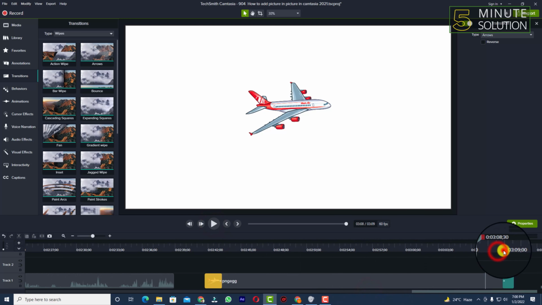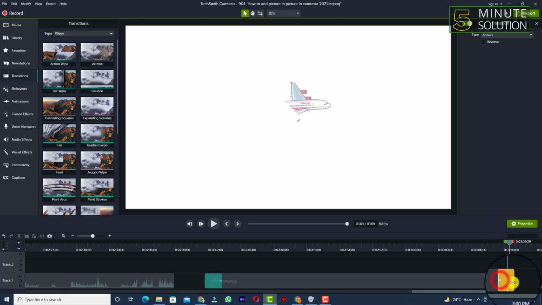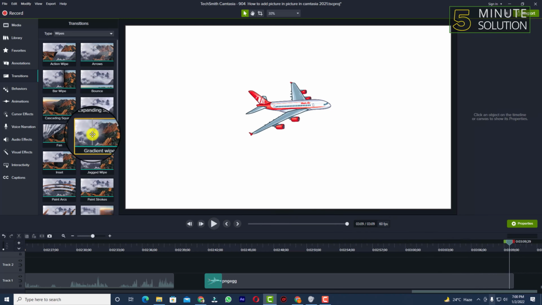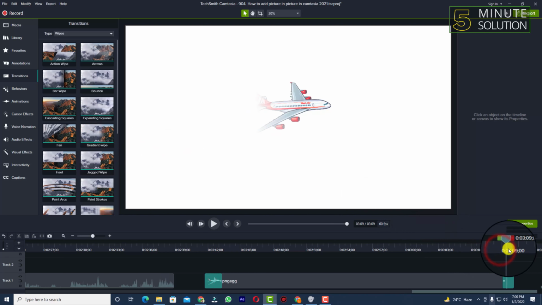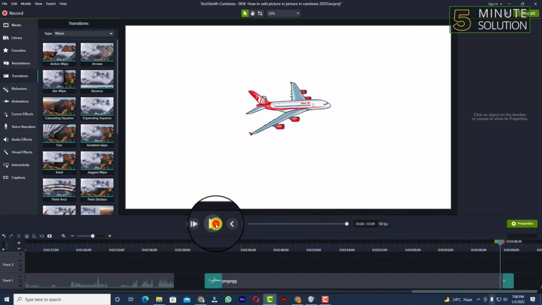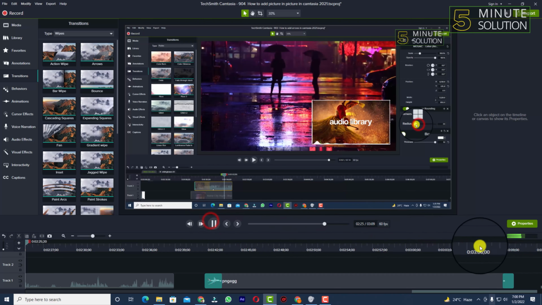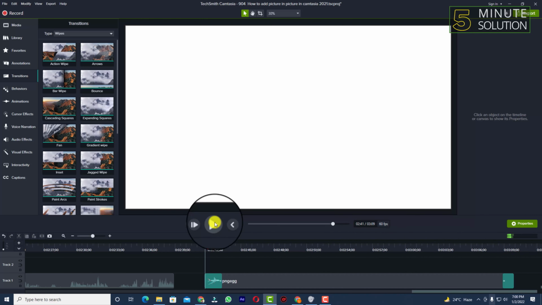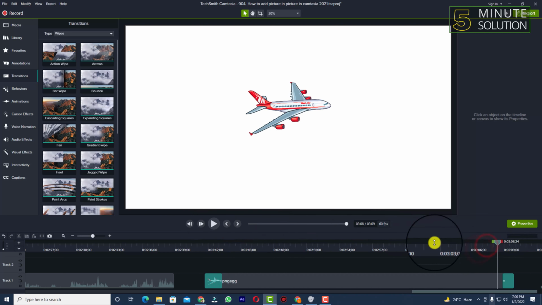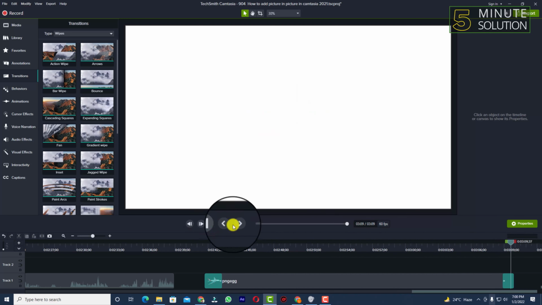So let's suppose the same thing is happening in the ending part. So I'm gonna delete only the ending part of that transition. Now I'm gonna add gradient wipe in the end part. So now this is how it looks like. Okay, you can see it's just gradient wipe. So let me just show you. Okay, this is the starting transition, and this is the ending transition.